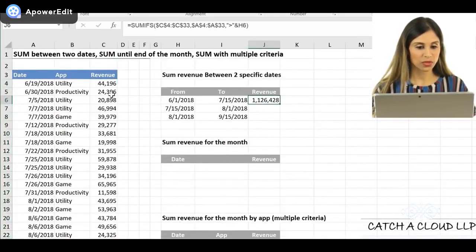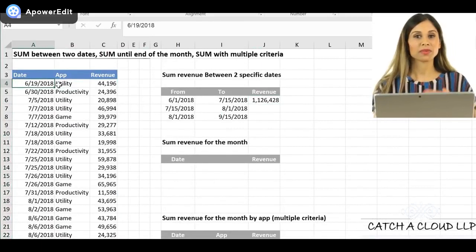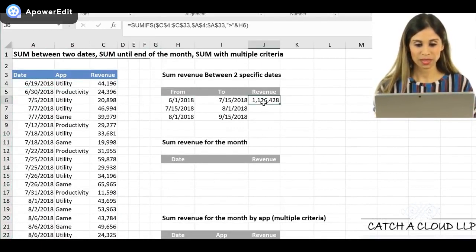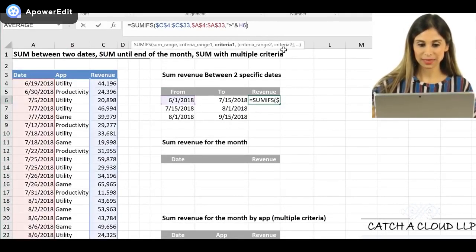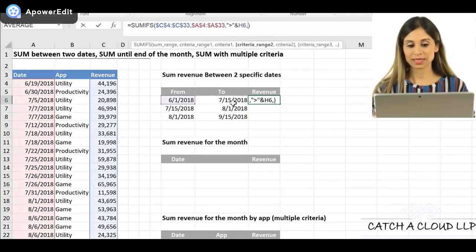That's 1,126,428, because my dates start from the 19th of June. Right, so that's not what I want. I want it to be from this date until this date.